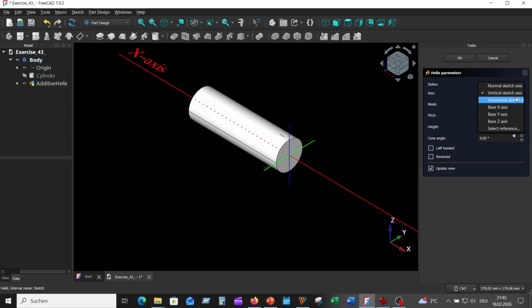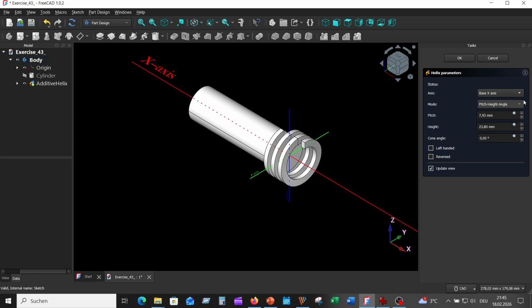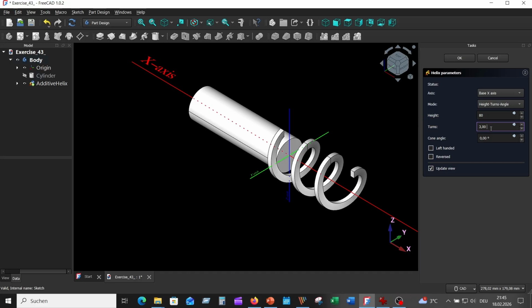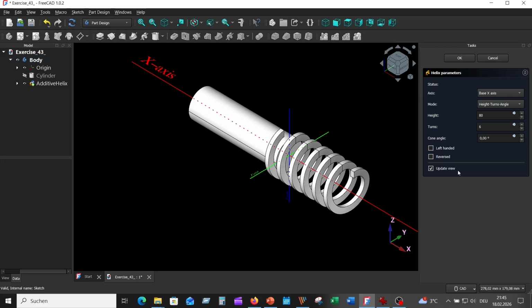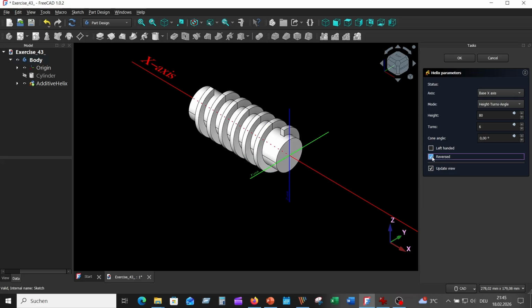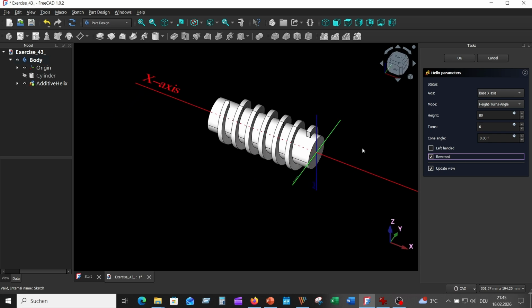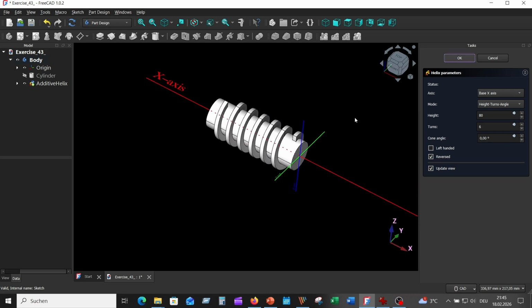Select the options: the x-axis, and height, turns, angle for mode. Activate also the option Reverse. Click OK to confirm.